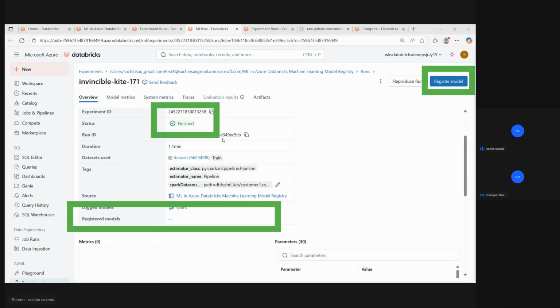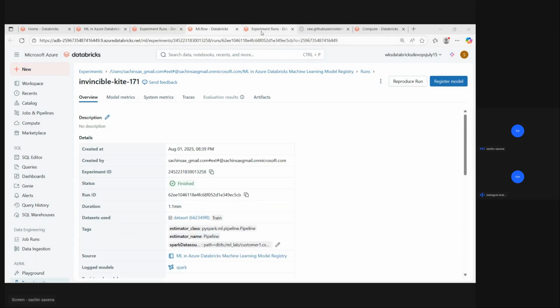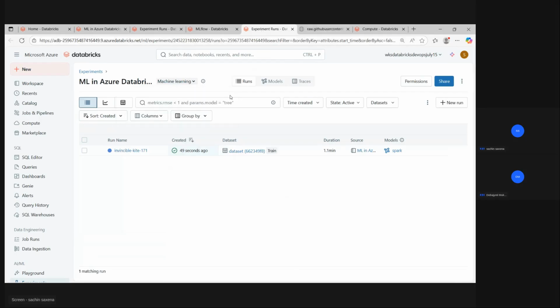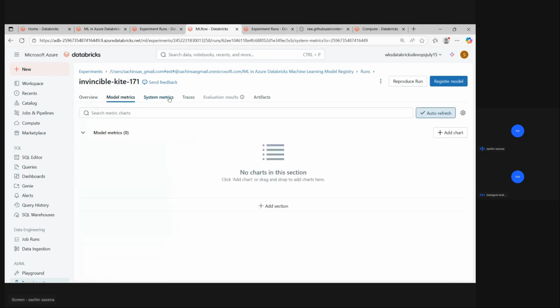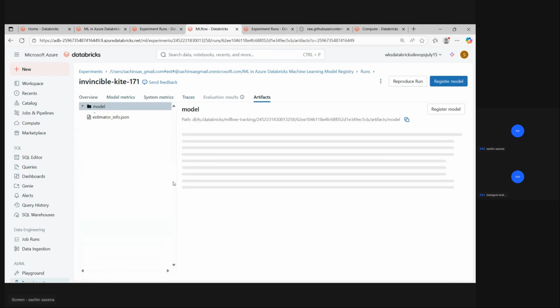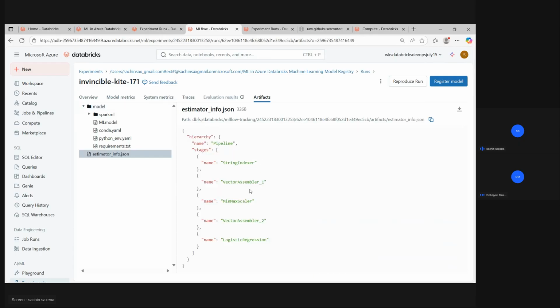Once it is finished, your data is showing finished, everything looks fine, you can register your model. The moment you register, an endpoint will be created. It will take a little time. You can go back here, system metrics, trends, and artifacts are there. Here we have several other parts, and estimator, JSON, everything is there. All the inputs are shown here. Now I'm going to register the model.